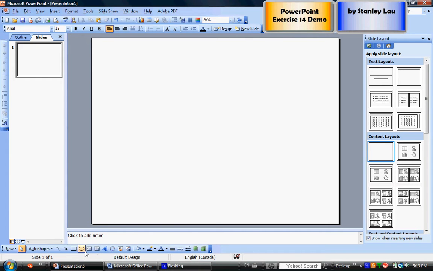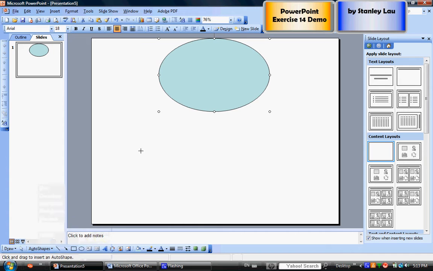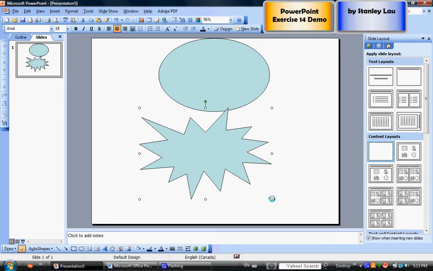Now, we have to draw a couple of different shapes, so find the oval button, click it, drag and draw an oval, and then go to Auto Shapes, point to Stars and Banners, and we've got two explosions. I think it's explosion 1. Click to select that shape, and then click and drag to draw that explosion.